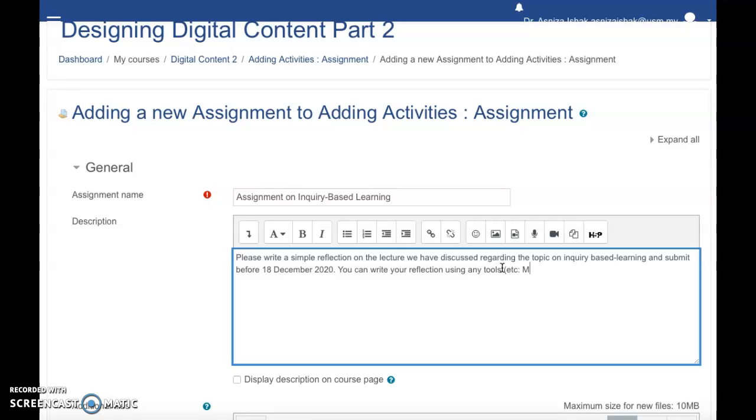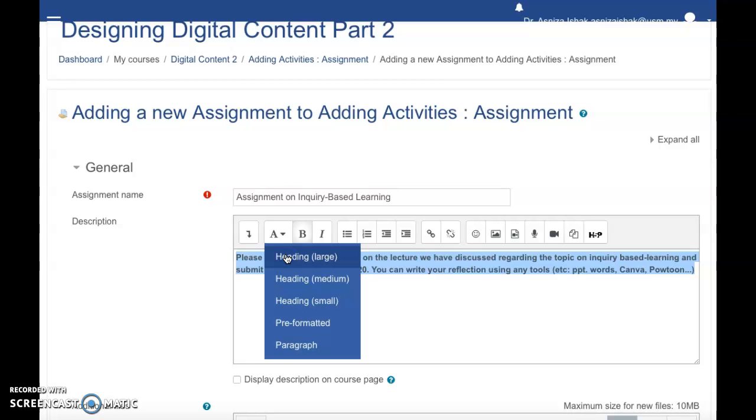Example, PowerPoint, Word, Canva, Powtoon, and etc. So it doesn't matter how my students want to write their reflections, using any kind of tools. I allow them to do so. So whatever that you want your student to do under the assignment, you have to write it clearly under the description part. As usual, I would like to have it bold and large heading.